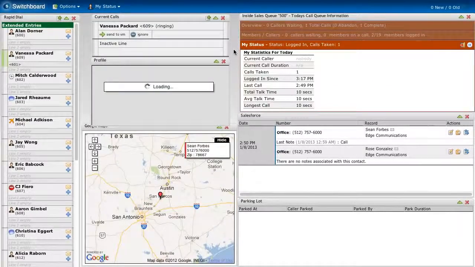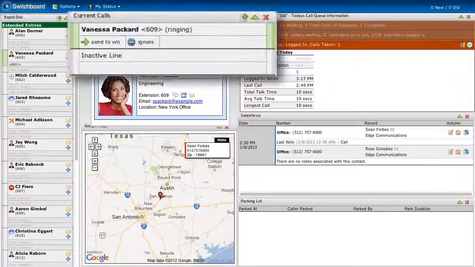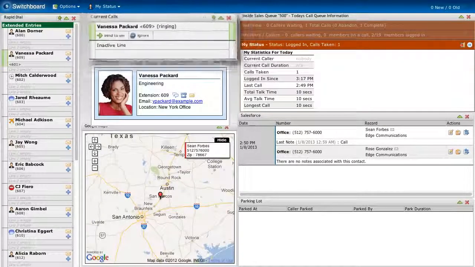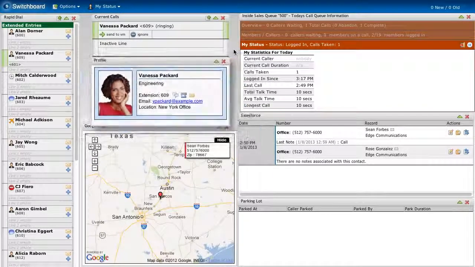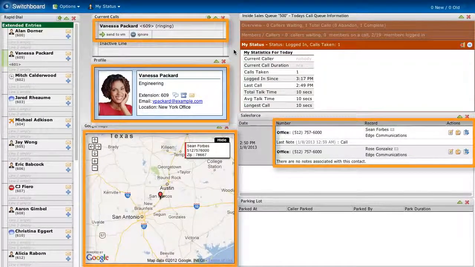When a call comes into Switchvox, the Current Calls panel will display the caller ID, including the caller's name and number, with additional information displaying in the Profile panel. With the Switchboard, you can see key information about your caller before you even pick up the phone.